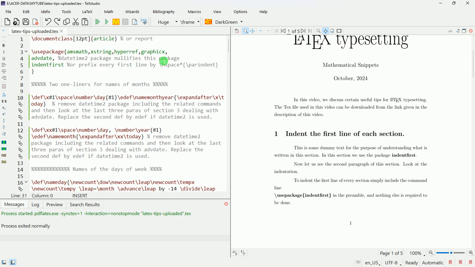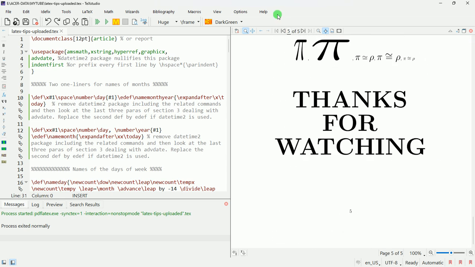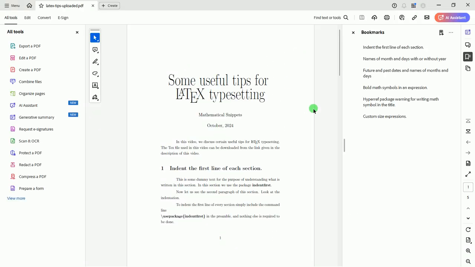And that's all I think. And this is the extreme package. The graphics package is for scaling. Hyperref I have already explained. So that's all in this video. Hope you have enjoyed it. Thanks for watching.